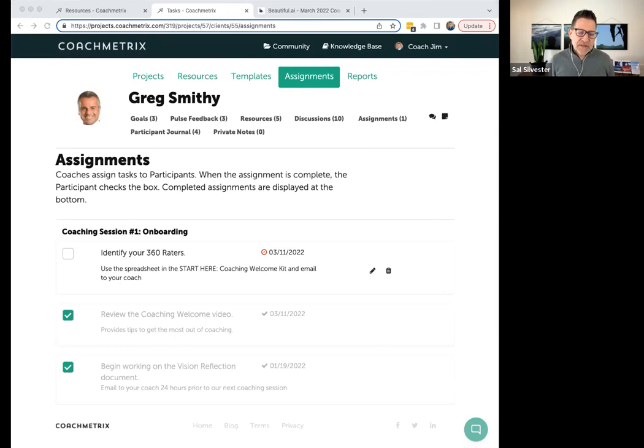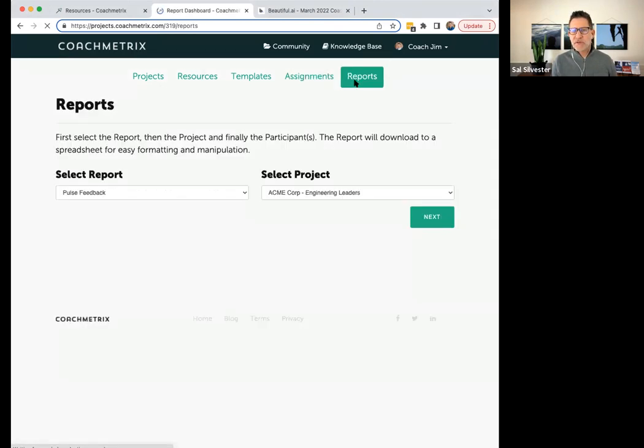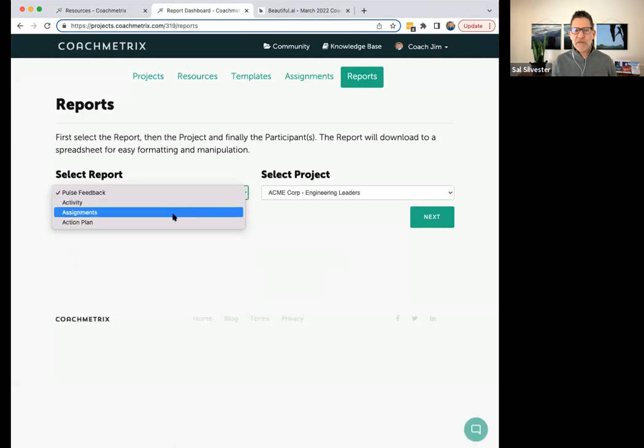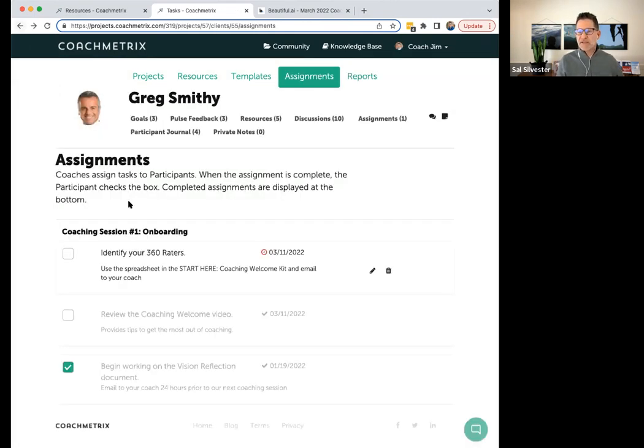It is not intended to be a discussion, which is two-way. It's intended to really be a task list, and then for the coach or the coachee to be able to check off those tasks. And then there's a reporting function where you can export the assignments and the status of assignments, so you can kind of track that activity. Thanks for asking that question.